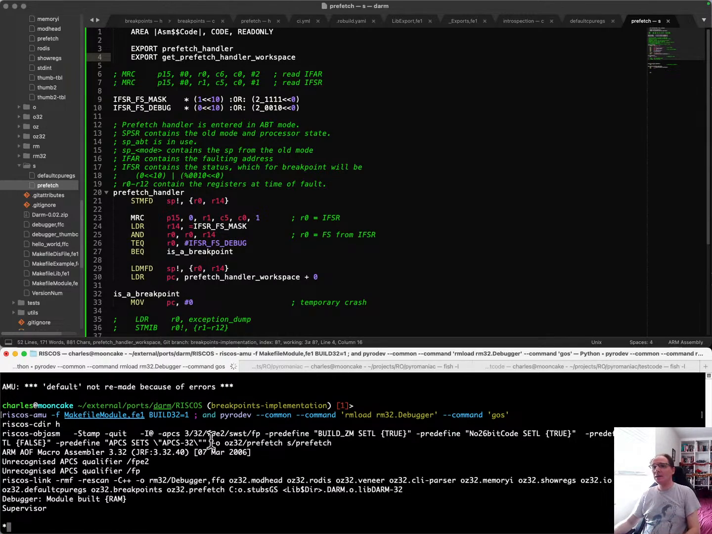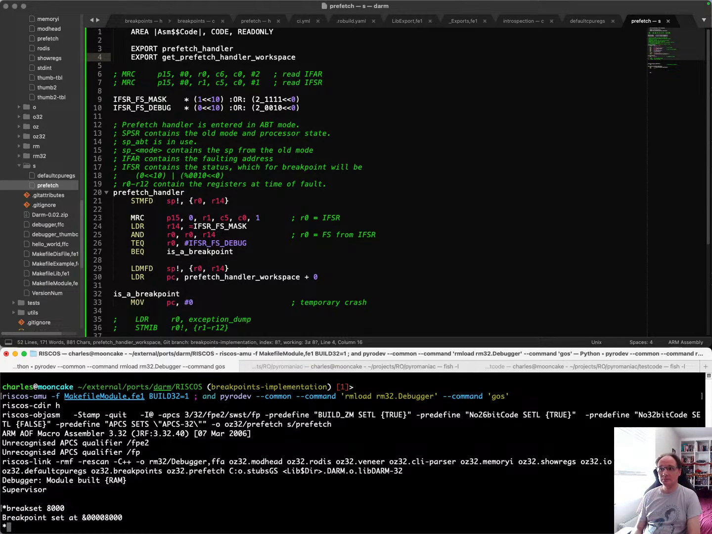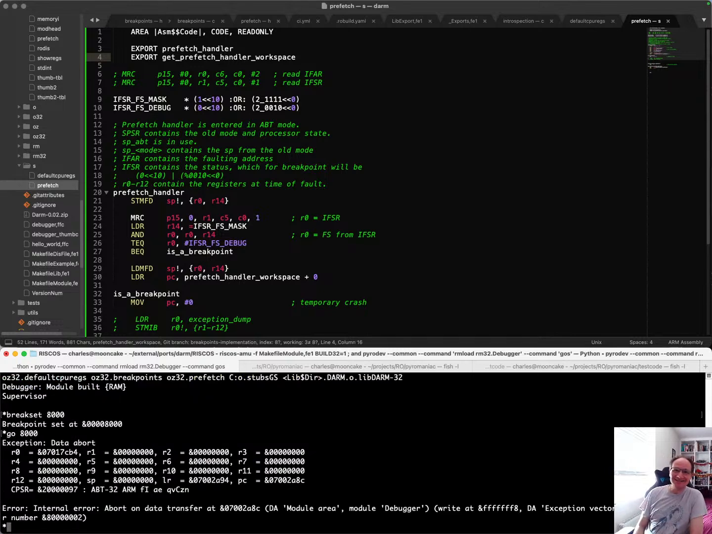There is a very strong likelihood here that this will not work. Break set 8000. Ooh, didn't crash. I like not crashing. Go 8000. Ooh. Oh, yeah. There is no stack. I'm pointing to the screen. It doesn't help you. There is no stack pointer in abort mode. I think I said earlier that we don't have an abort mode yet. Abort mode stack in Pyromaniac is true.